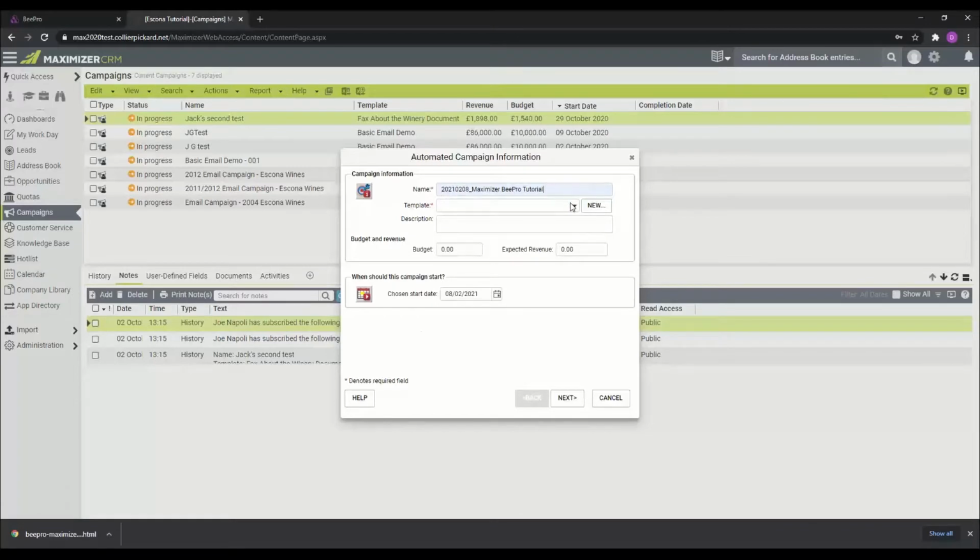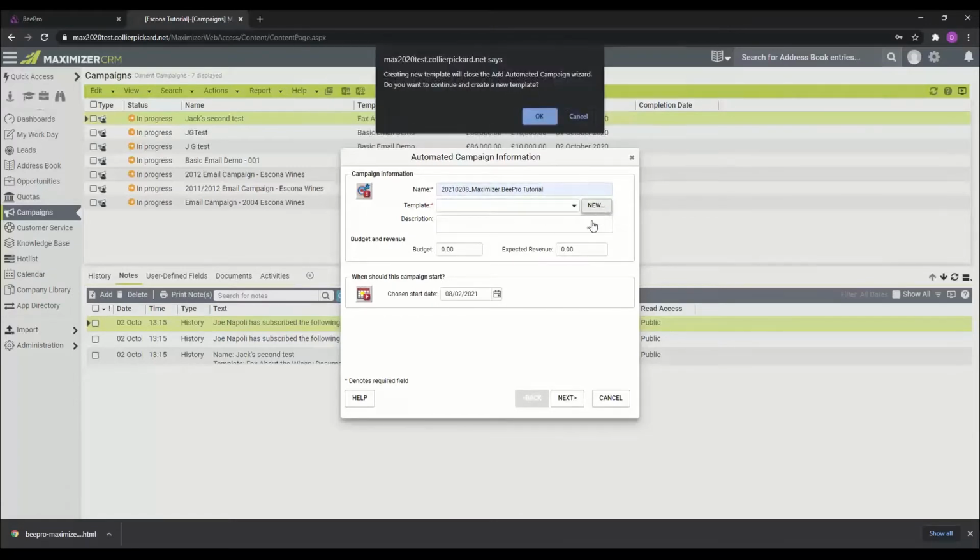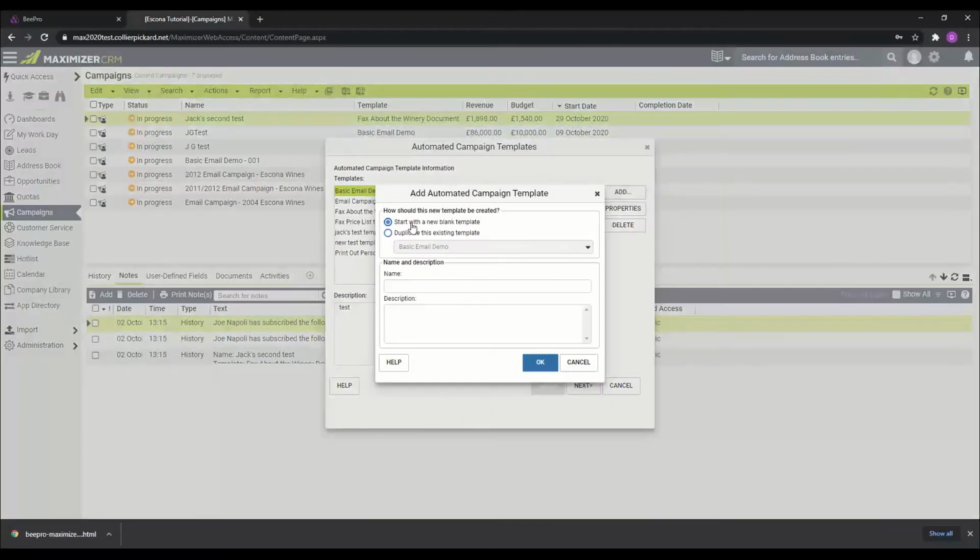So for template, this is where we will actually add the email to the campaign. We will click New, OK, Add, and you have an option to start with a new blank template or duplicate an existing one. Duplicating is very simple. If you already have a campaign that you've used previously, but you just want to make a few changes, you can duplicate and work through there. That way, half your work is already done.